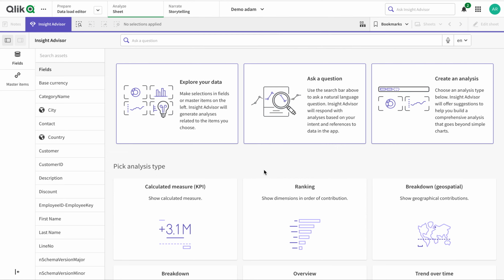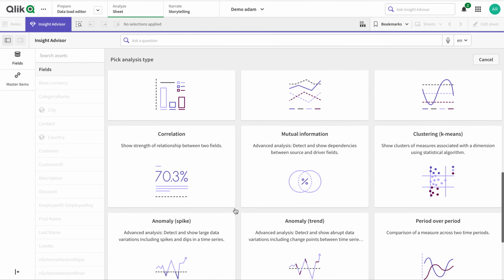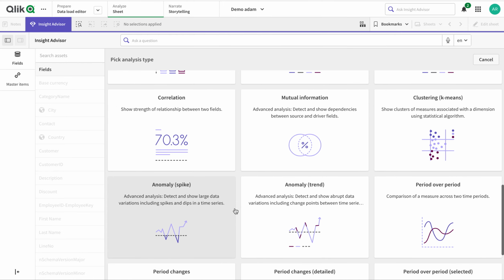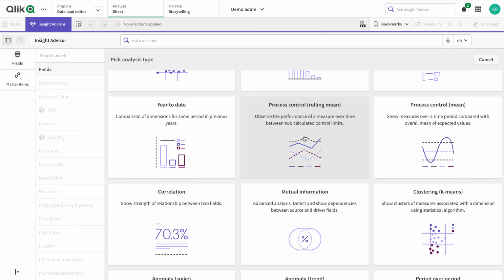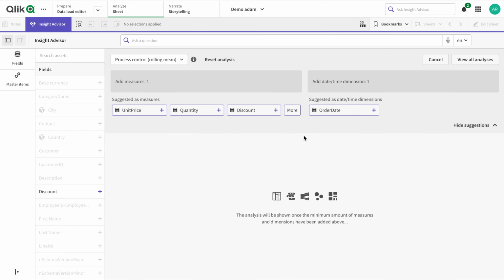About the next part in our Inside Advisor series. So I'm going to create an analysis. Today we're going to talk about process control. So just a brief note about process control.